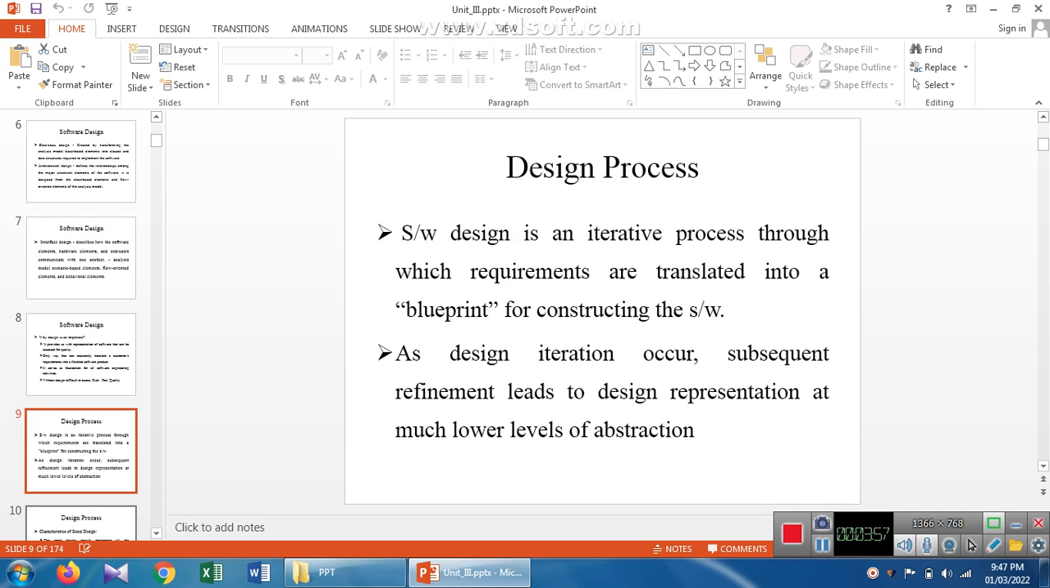Next one is the design process. What is the use of the design process? Software design is an iterative process through which requirements can be translated into a construction part, otherwise into a blueprint representation. With each iteration, we have a number of modules or levels that develop the software product with the help of your design process.